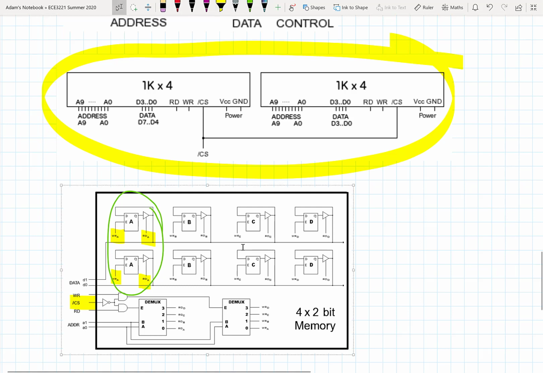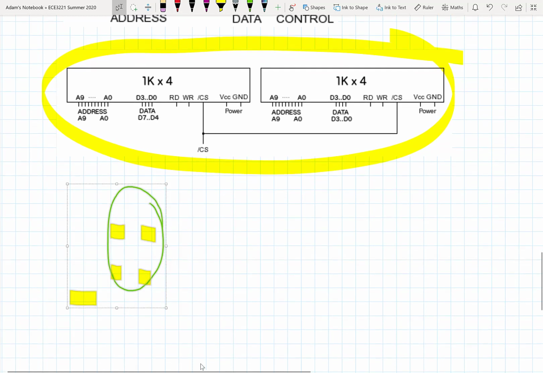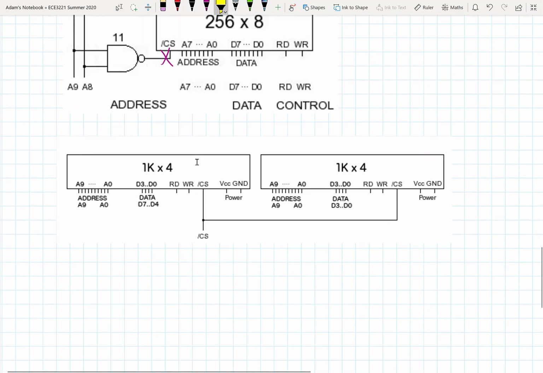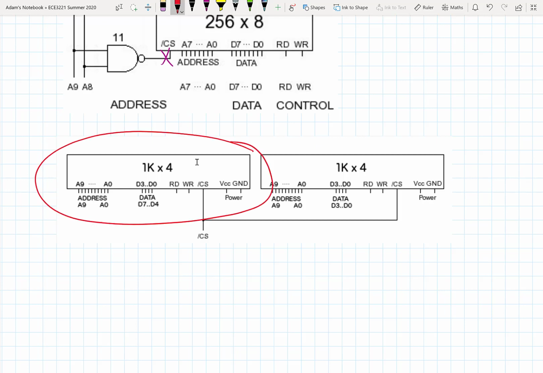But so let's get rid of this, and let's focus on this one for a second here, just to address what's going on. Okay, so again, each one of these memory elements has 1K locations, or 1024 locations, and we can address all of those locations through the 10-bit address bus. But at each location we only have 4 bits available, right?